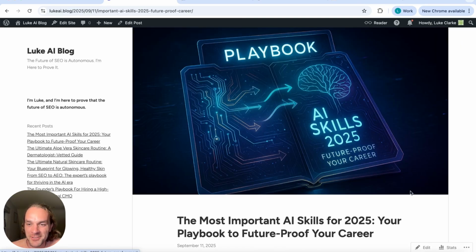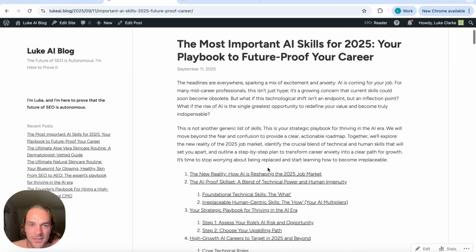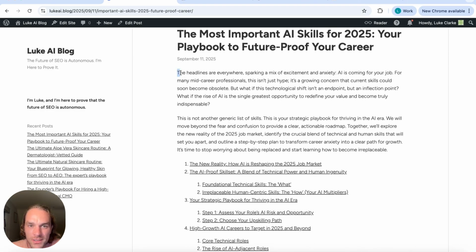Guys, look at that cover image. That is so cool. Playbook, AI skills 2025, future proof your career. Okay. The heading, the most important AI skills for 2025. Okay, and let's read the introduction. The headlines are everywhere, sparking a mix of excitement and anxiety. AI is coming for your job. For many mid-career professionals, this isn't just hype. It's a growing concern that current skills could soon become obsolete. But what if this technological shift isn't an endpoint, but an inflection point? What if the rise of AI is the single greatest opportunity to redefine your value and become truly indispensable?